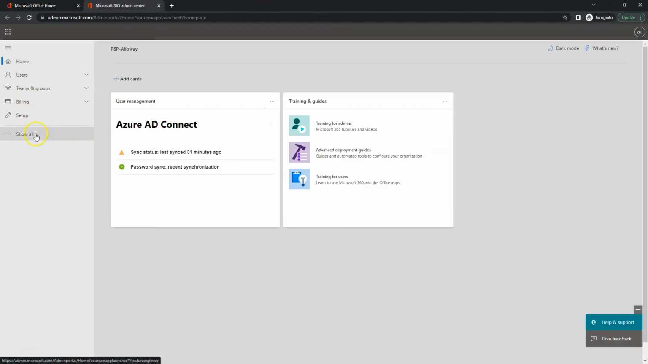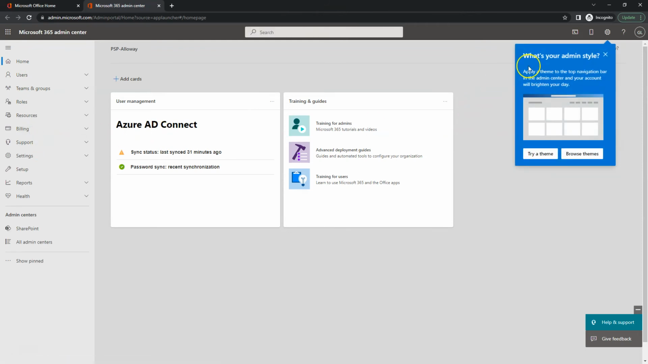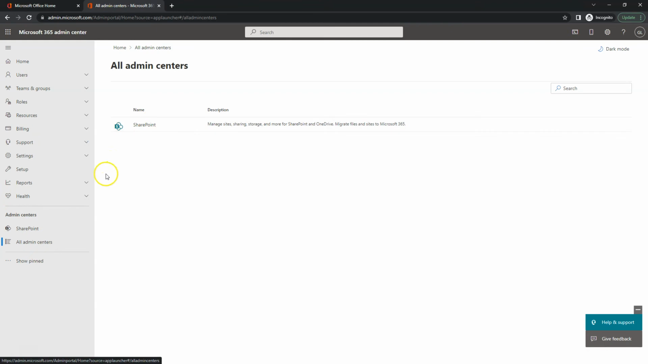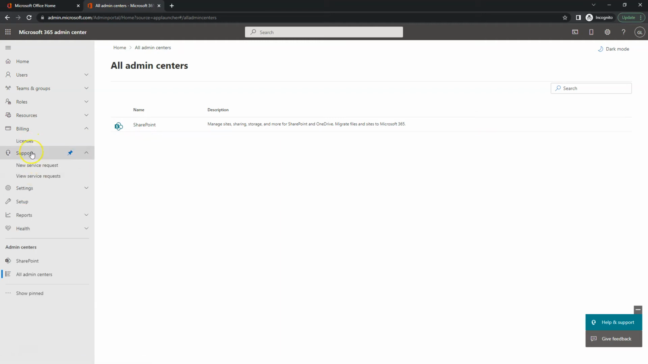When I click on admin, you'll notice that we have a little bit different of an experience over here. So if we come over here, we go to show all, close out of that there, and I go to all admin centers like we have before, I only have SharePoint on here. Now again, coming over here to billing, I can see I have licenses. Support, I can still open up support requests because of SharePoint related features.